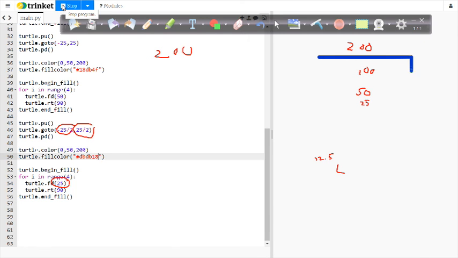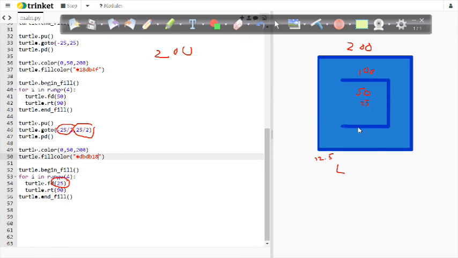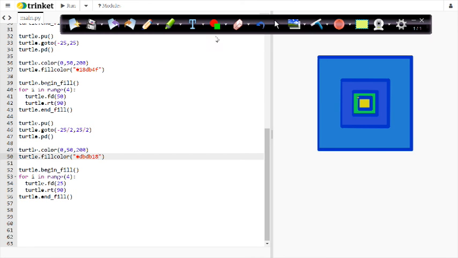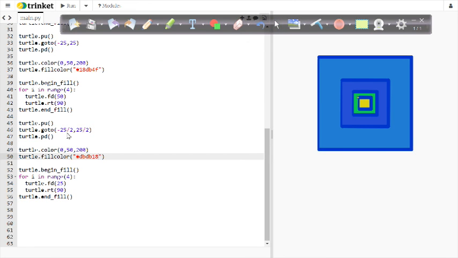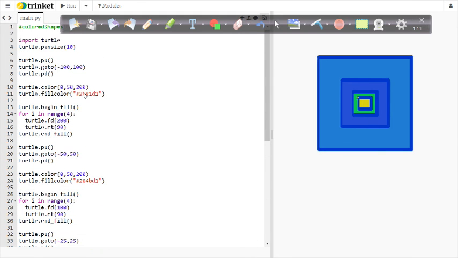Here we go. There's my 200 square. Great. There's my 100 square. Great. There's my 50 pixel square and my 25 pixel square. Seems like it worked out just fine. So you have a really clear picture now of how you can code your own turtle if you want to do this kind of arrangement.